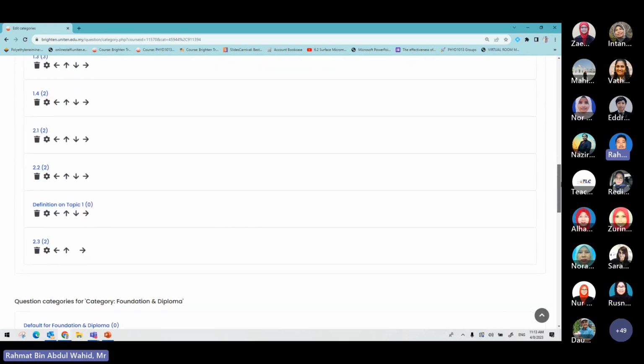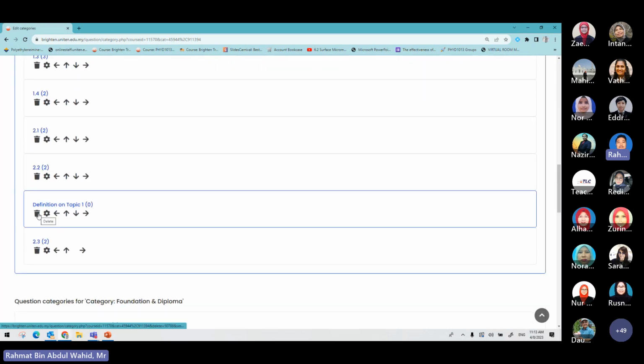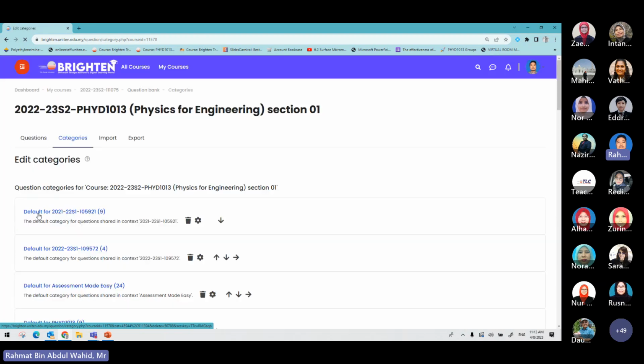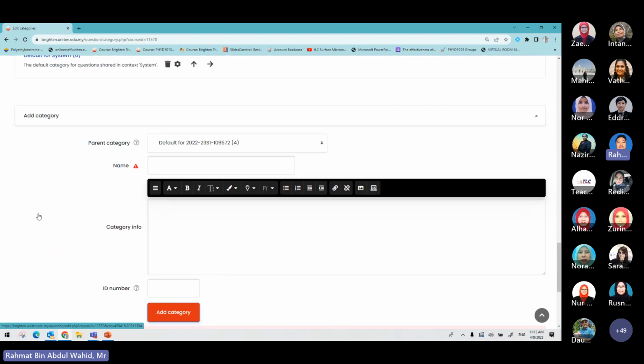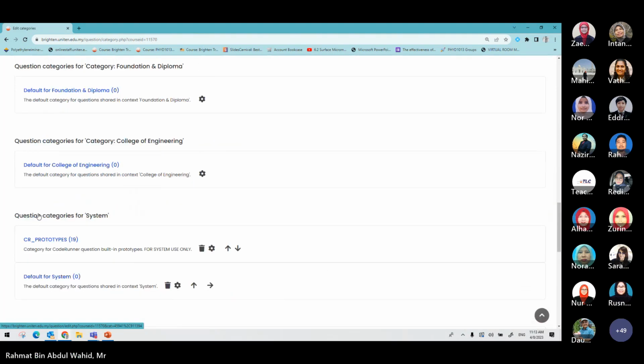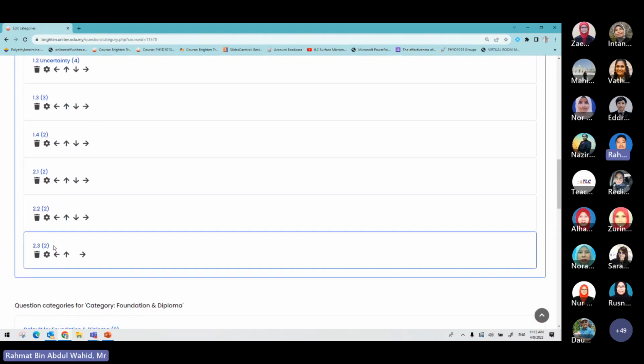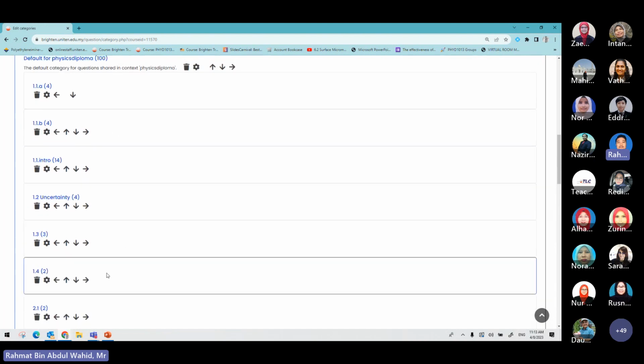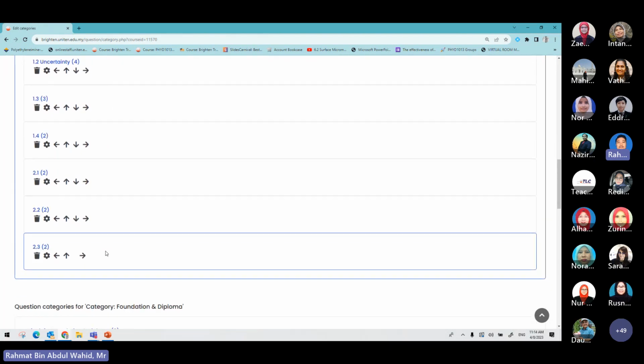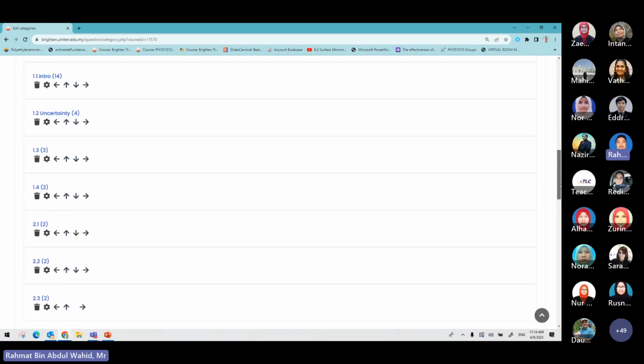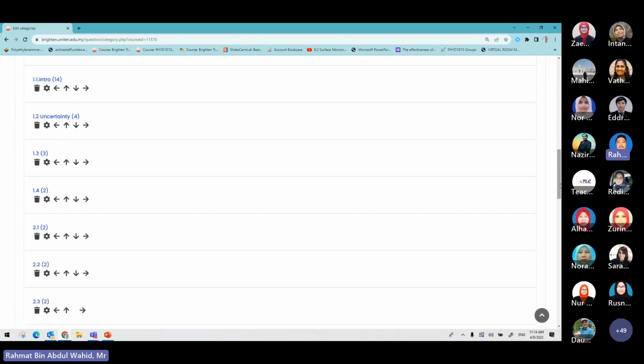Okay, and then another thing, you can create as well as delete or remove the categories if it is unnecessary. So for example, I don't need this category, which is the definition on topic 1. For example, I just click delete. Okay, and then it will not appear back in the question bank. Okay, so that is regarding question bank management.